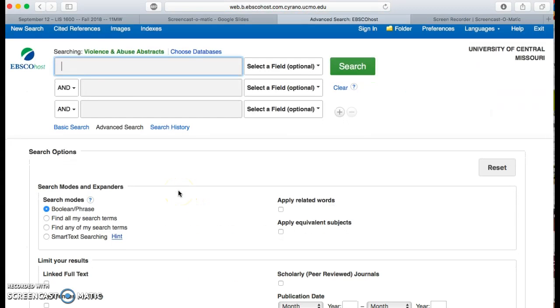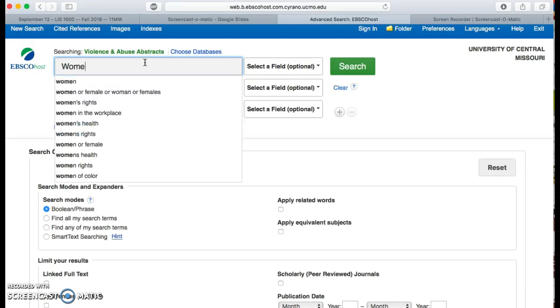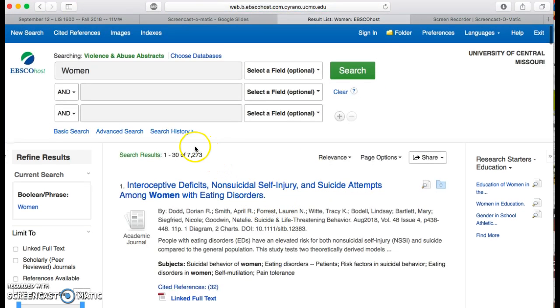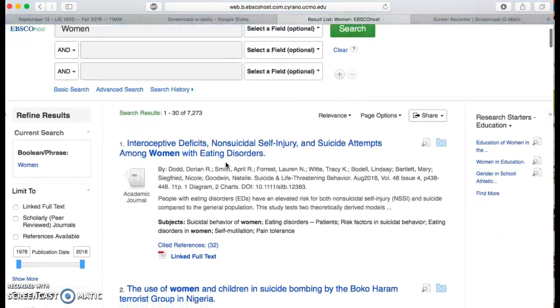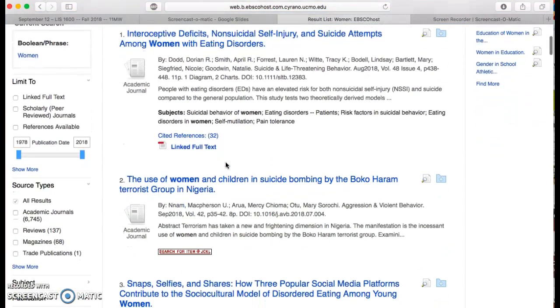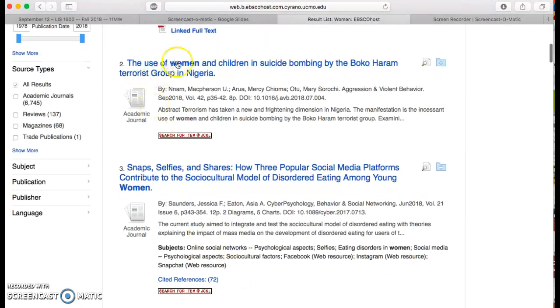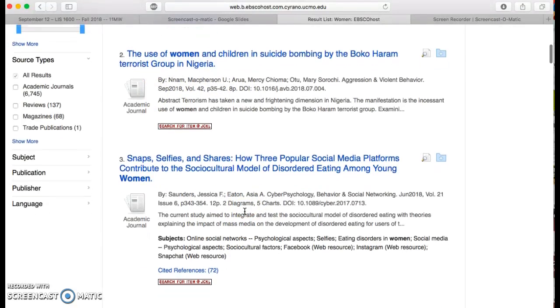And then it's going to take you to this page where you can search specific keywords that you're interested in. So I'm just going to go ahead and start with women. And you can see here it says there's 7,273 articles, results, things like that. So you can just kind of go through. It shows a lot of different articles, like from different places in the world, not just here in the US.